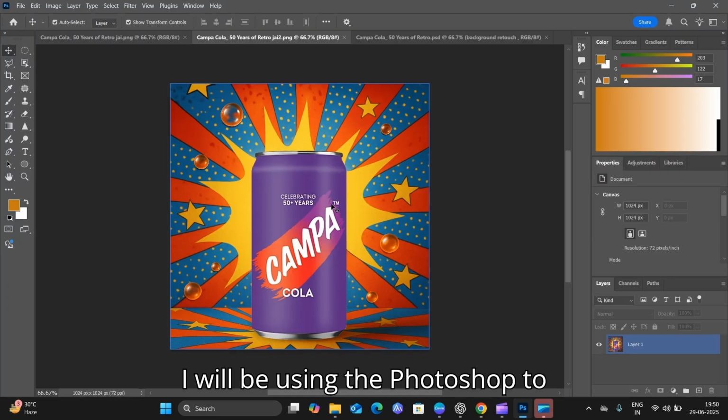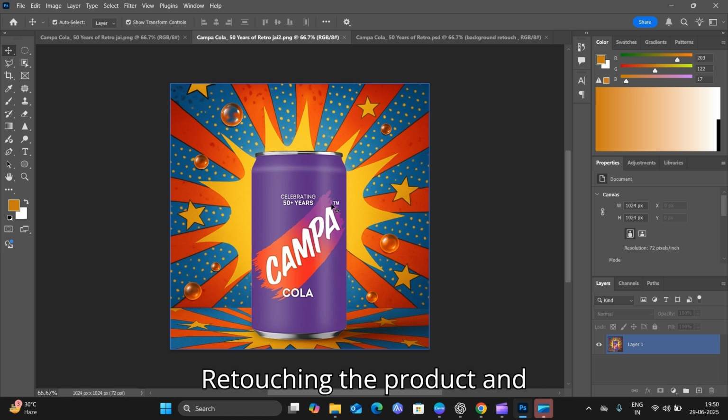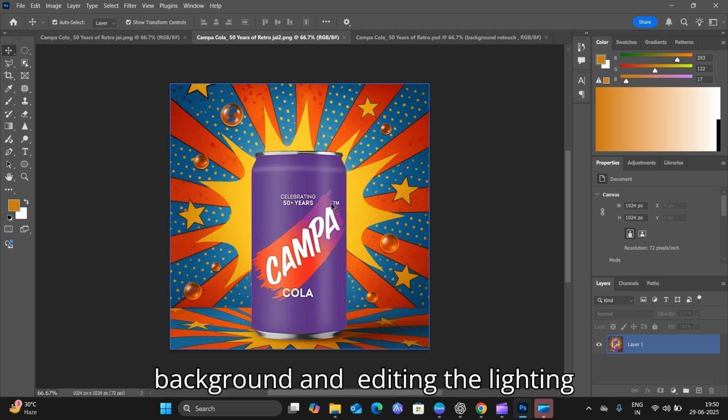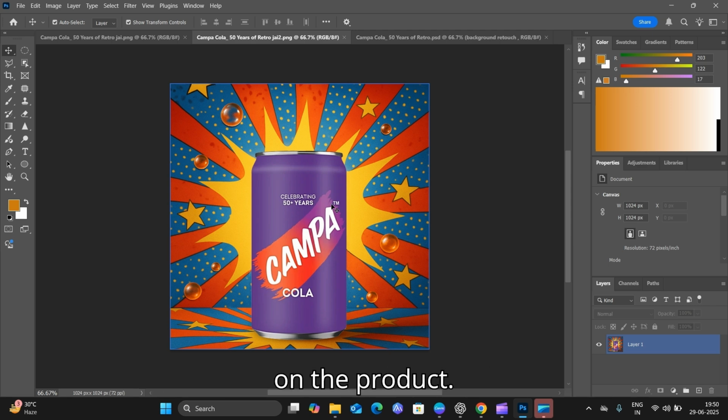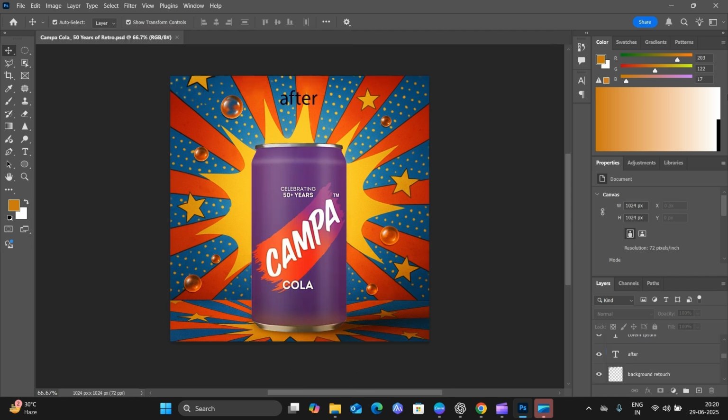I will be using Photoshop to replace the product, then retouching the product and background and editing the lighting on the product. This is the final result which I have achieved using this whole process.